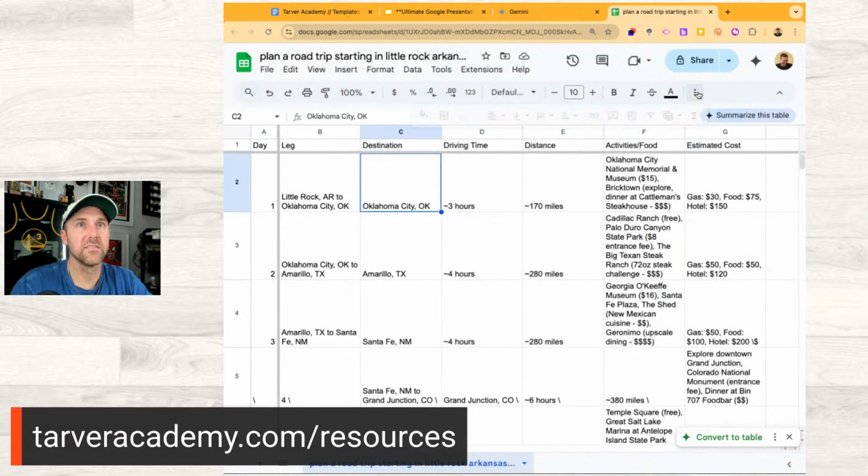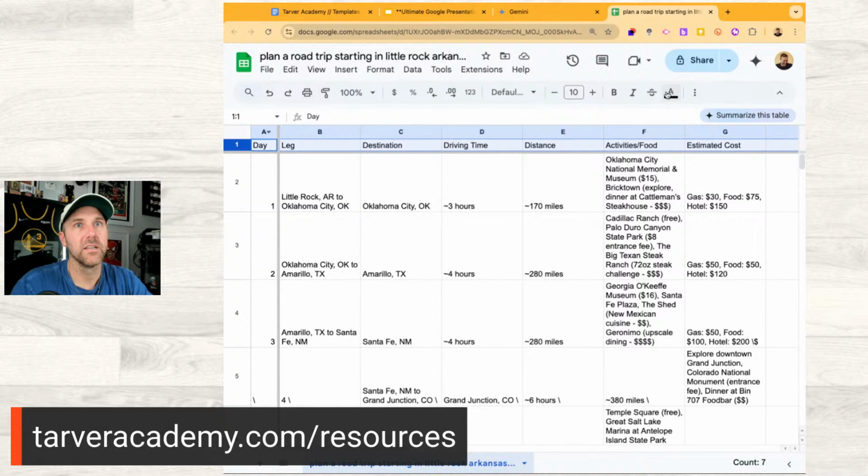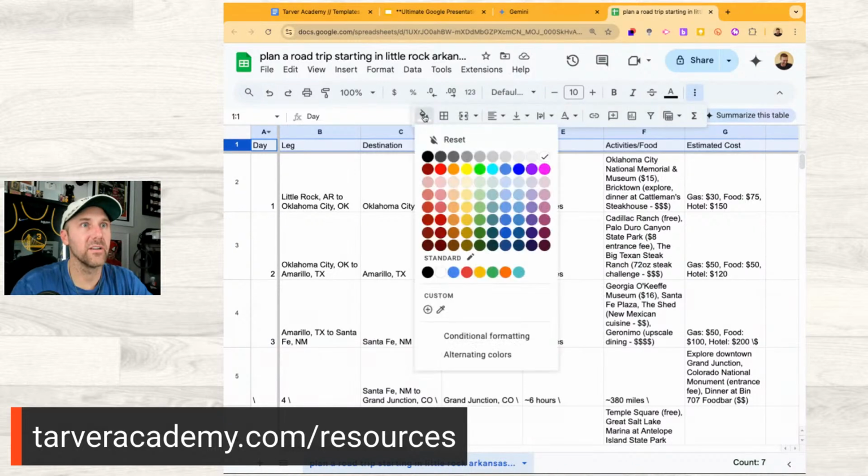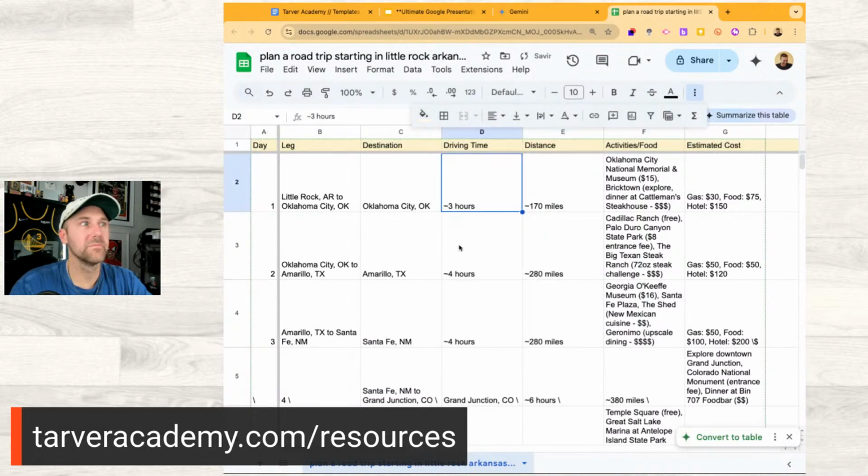Beautiful. Love it. And then obviously you need to, sorry, it's just really bothering me. We've got to color code it. There we go. Beautiful. Okay. So that's a quick little tip in using Gemini.